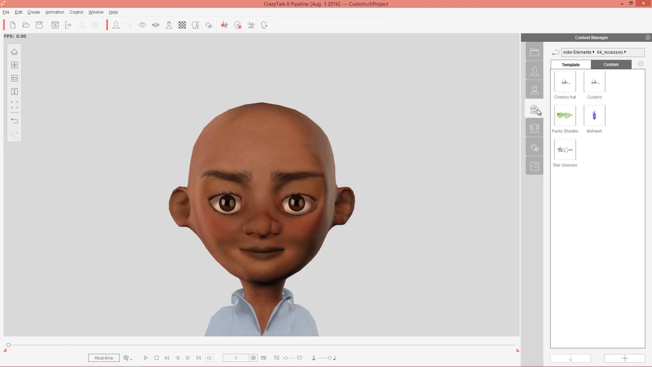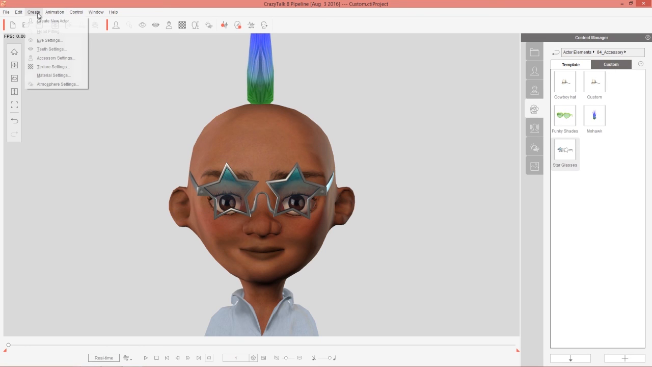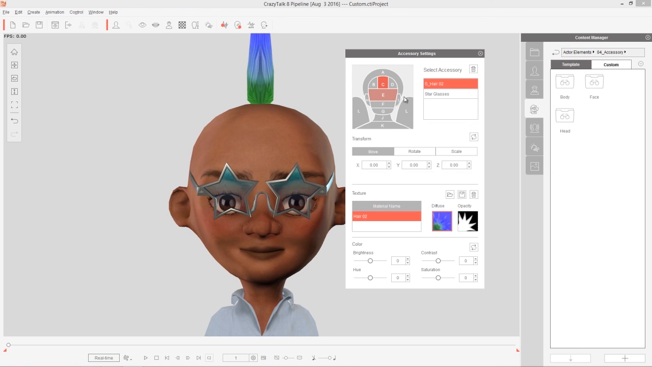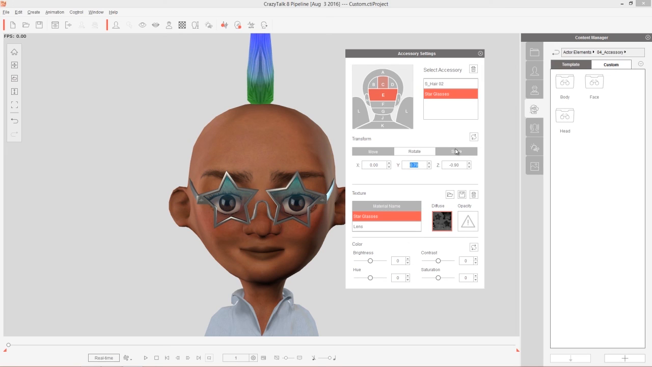Alright, so let's go to Actor Elements right here, Custom again. We can just double click the mohawk, apply it to our character, double click the star glasses, and they may need some repositioning. So again, Create, Accessory Settings. Let's reposition the star glasses, maybe a little bit down on the Z-axis here, and perhaps a little bit forward as well. There we go. And I think we're good. Maybe scale it a little bit more on the X-axis there as well. It needs to be a slight bit wider, I think, to wrap around his big old head.